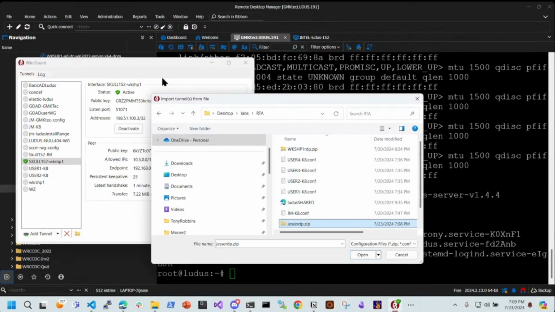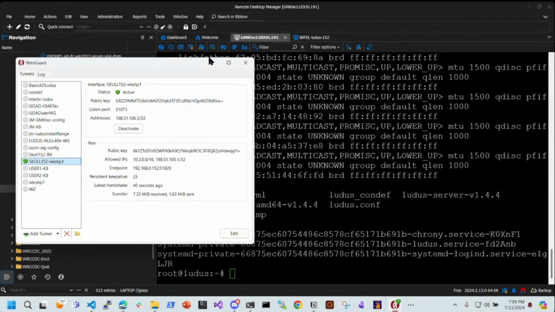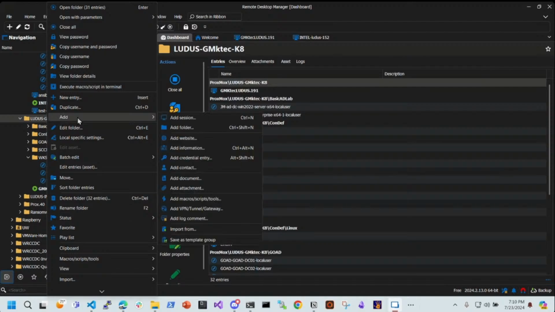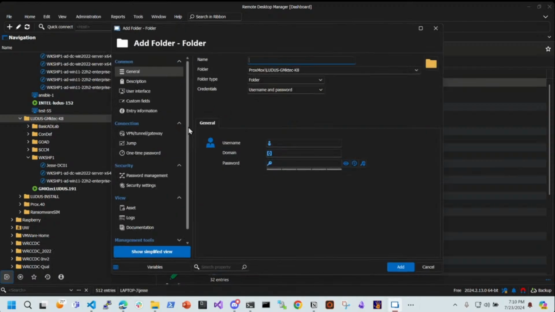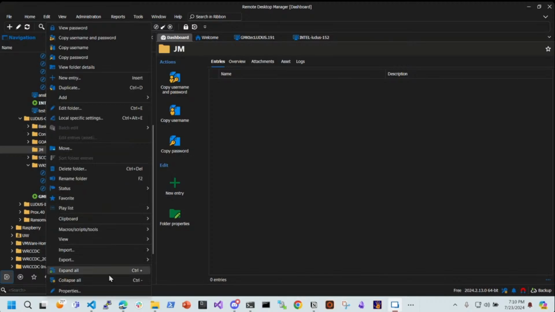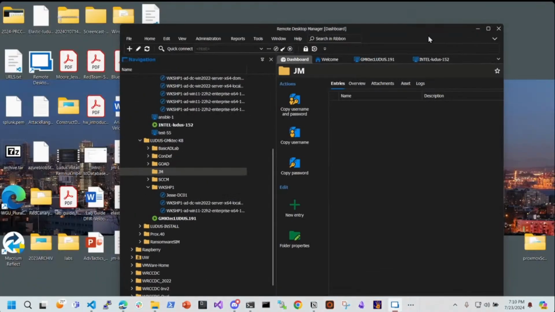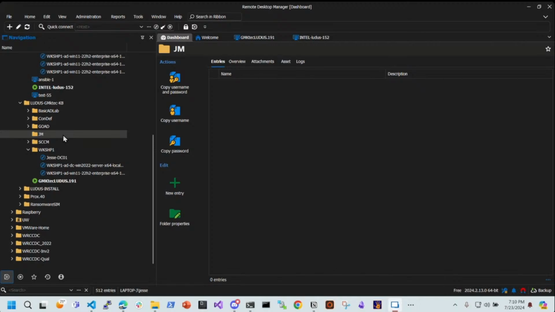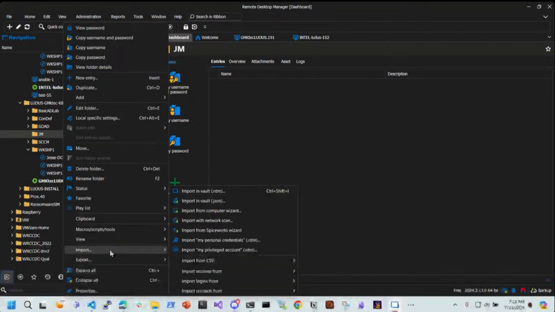So now that I know that that's there, I can go into your favorite remote desktop manager. Let's see here. I can add a new folder. I can call it JM. I can then right click on it and import. Oh, this is not big enough. Make this smaller. Okay, so let's scroll up. Import. All right, so here's import.